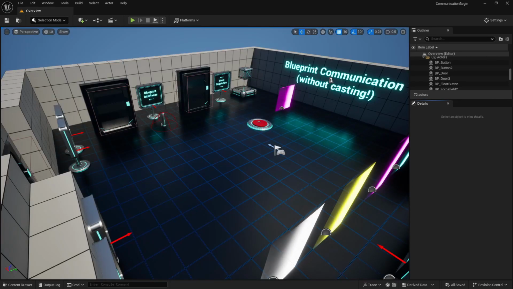Nice work. You've built the foundation of a light and clean communication system using a blueprint interface. In the next video, we'll continue by setting up an interface detection system and chaining logic between different actors. If you've got time, please explore the end project to get a sneak peek and reinforce what you've learned. See you in the next part.